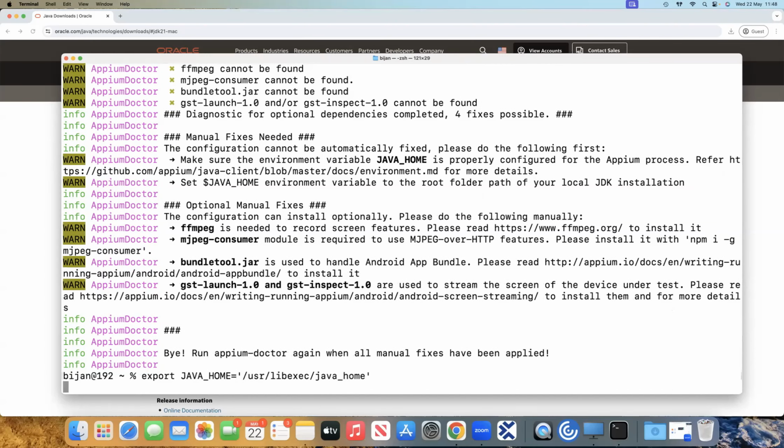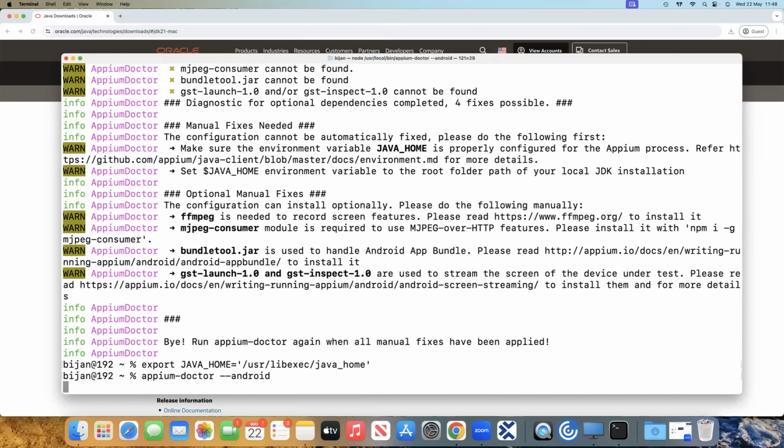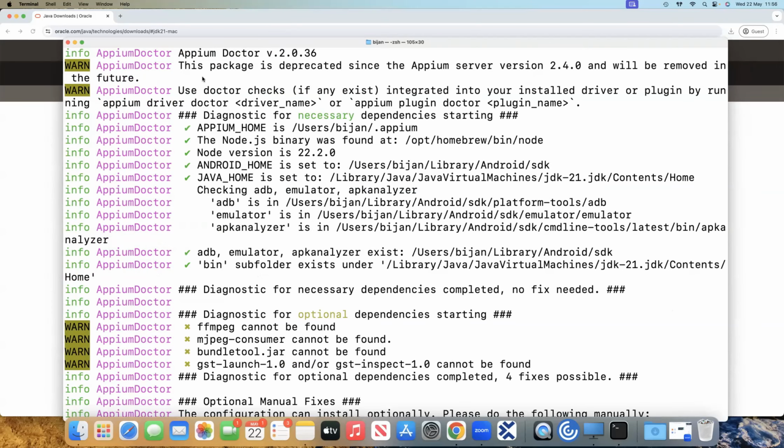Okay, I'm going to set this. And again, we will run the Appium Doctor Android setup. Now, as you can see, the Appium Doctor did not return any particular warnings related to Java home or the Java home bin directory. Now it's set correctly.